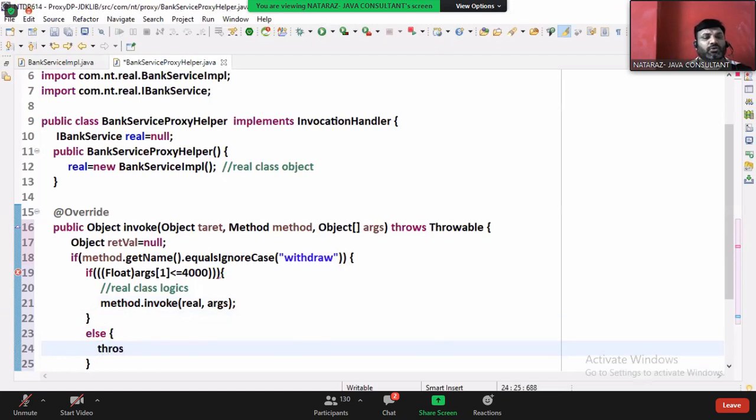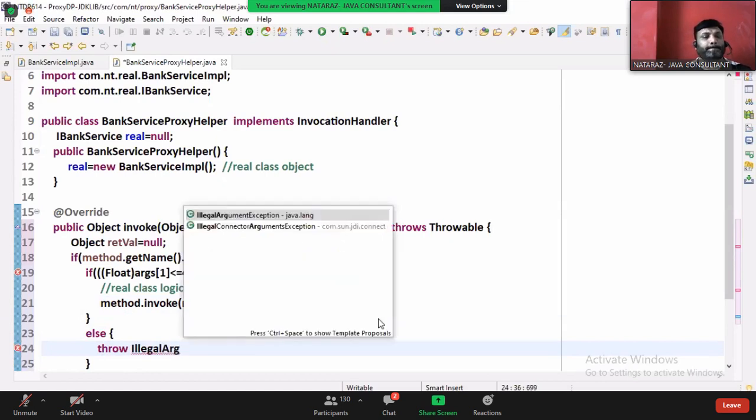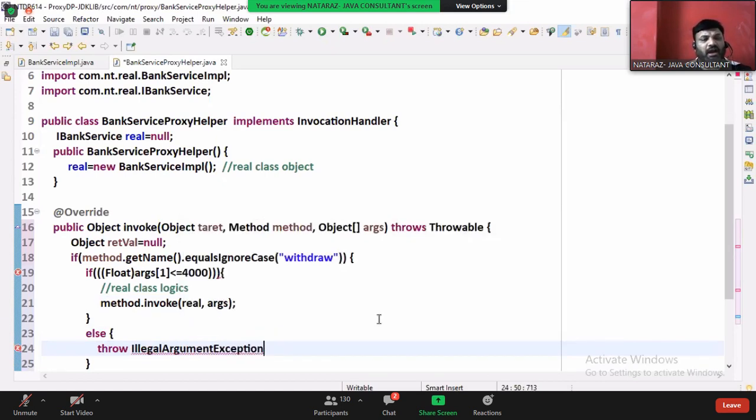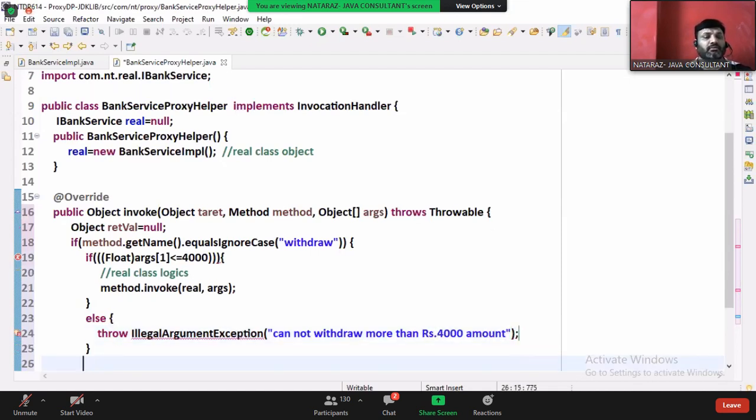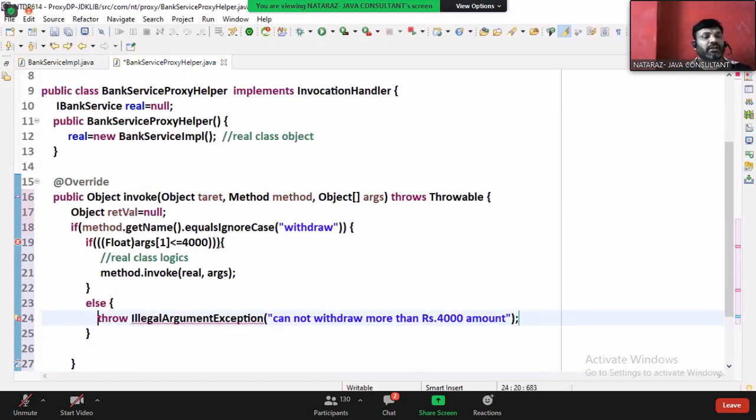Else throw IllegalArgumentException. Throw IllegalArgumentException. Cannot withdraw more than 4,000 amount. More than rupees 4,000 amount. Throw new IllegalArgumentException, guys.